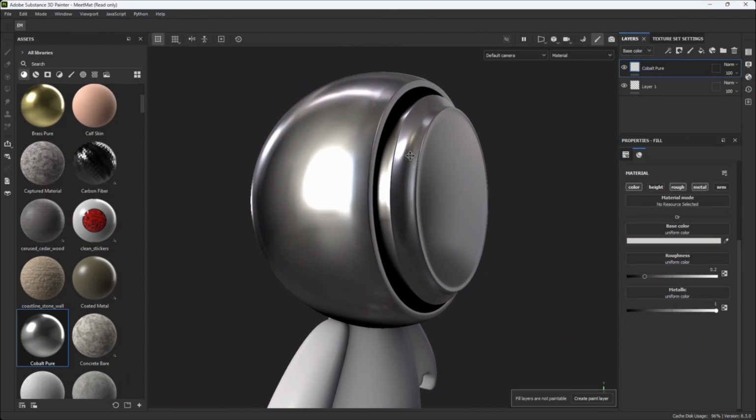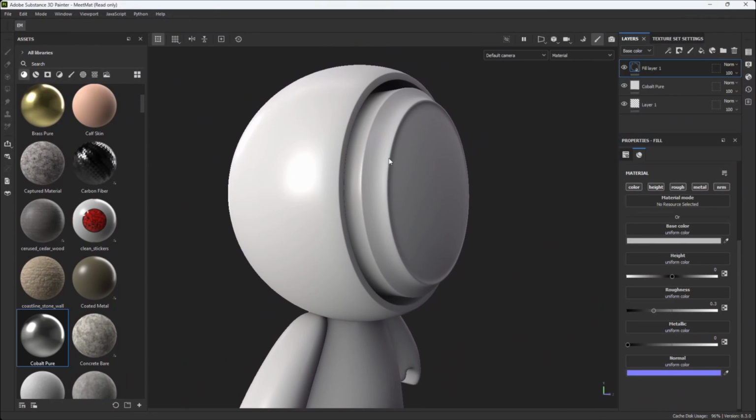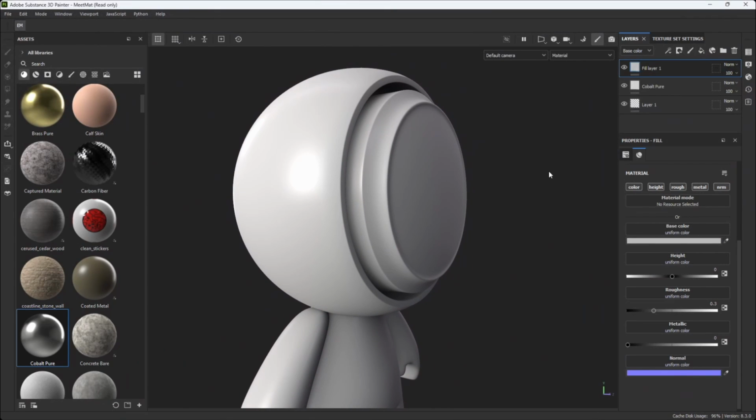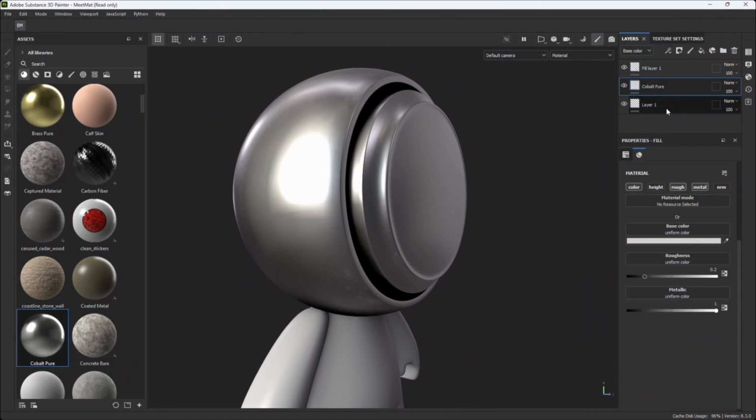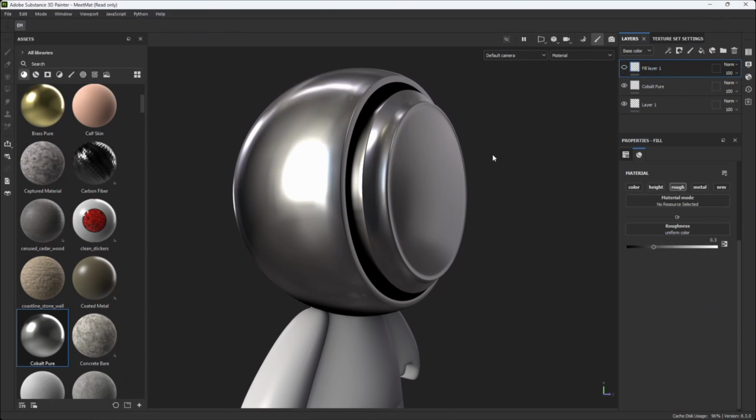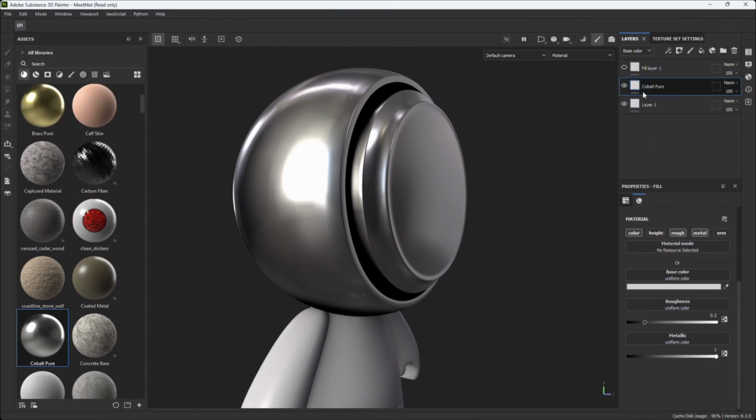So let's take a look at what this does. First off, I'm going to create a fill layer. You may already know this, but it's a simple way that I usually work: I start with my base layer. I try to think about Painter as a procedural material tool. A lot of times I'll start off with a base layer and try to stay away from adding lots of information all in this one layer. I like to break things off and make a lot of layers.